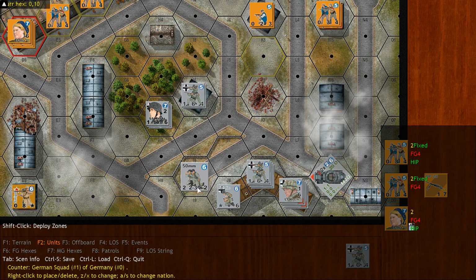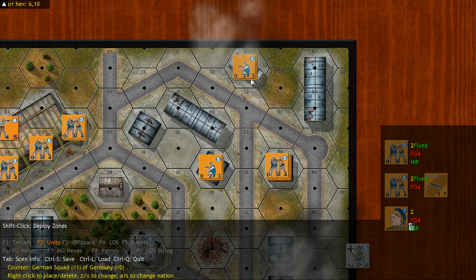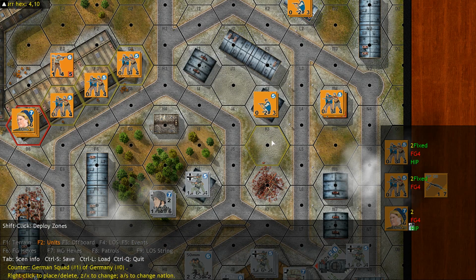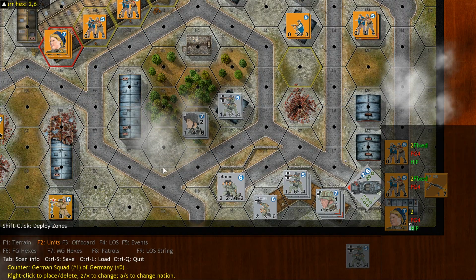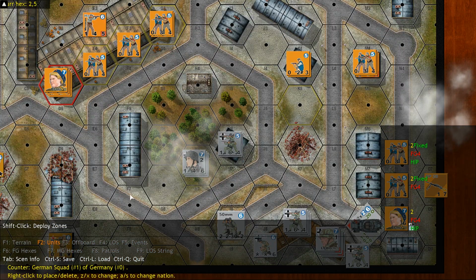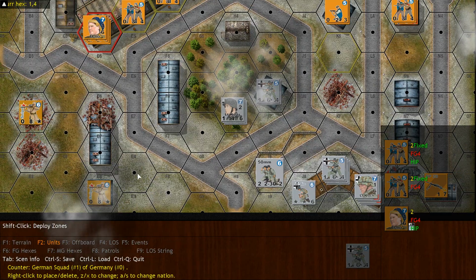Maybe you want the Germans, instead of coming in down here, to come in up over in this corner, which would totally make the scenario different. You can move some different units around, and you basically have the same scenario again, but not quite exactly. We'll get into some more details and show you this.